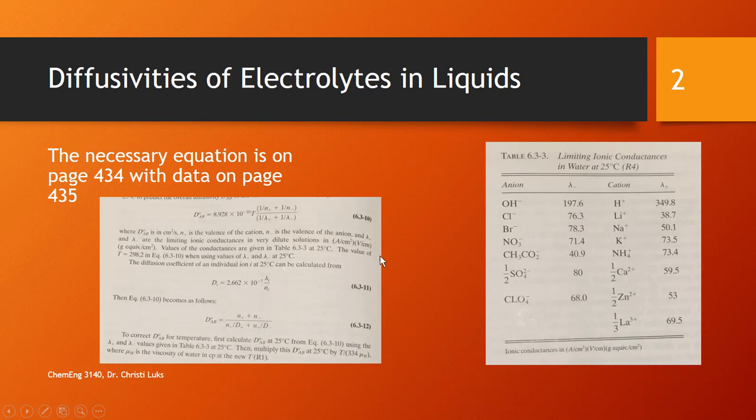Now, when you need this, you're going to need to look it up. I'm not going to expect you to remember this, but it's just a matter of chasing all of the pieces and finding the data, putting it together, and you too can come up with an estimate for diffusivity. But you needed to know in this case that you were looking at an electrolyte solution.